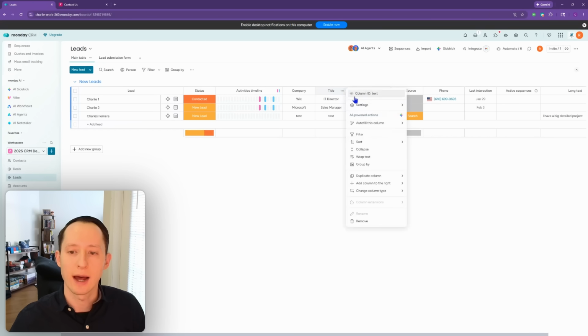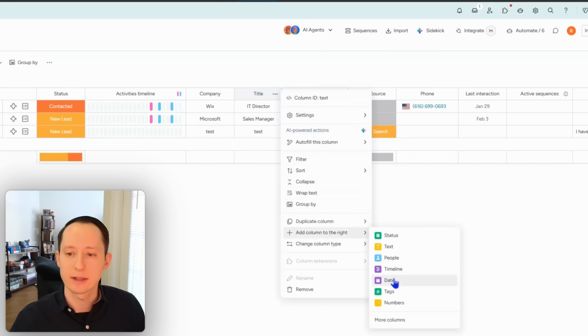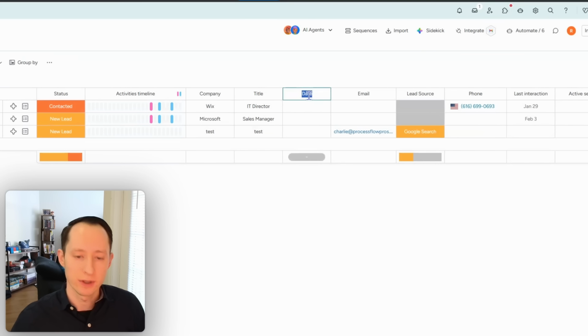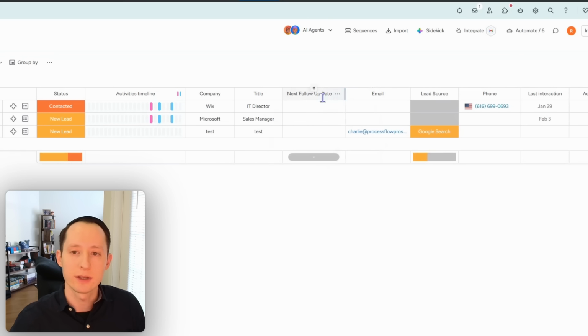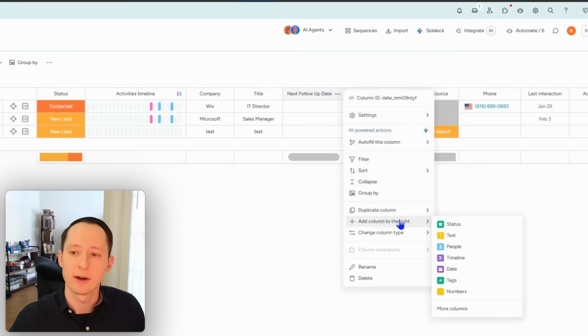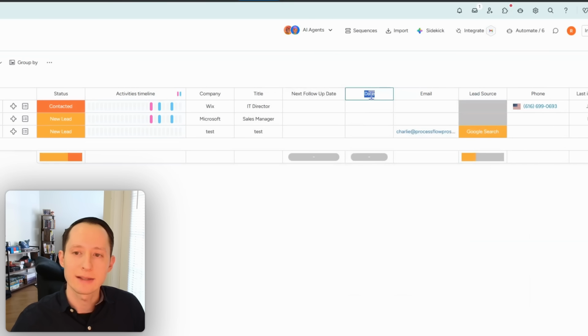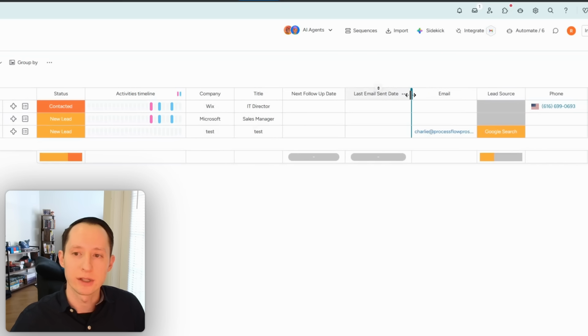And then I usually like to put something that tells you what your next follow-up date is going to be. So if you click the three dots and then add column to the right and then date, we'll put next follow-up date. This is going to be a manual column that your sales reps fill out. And then next to that, if you click the three dots, add column to the right, another date column. And then you have a last email sent date. And this is going to be an automation.